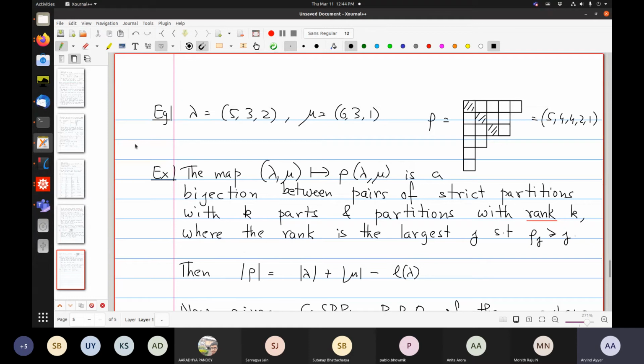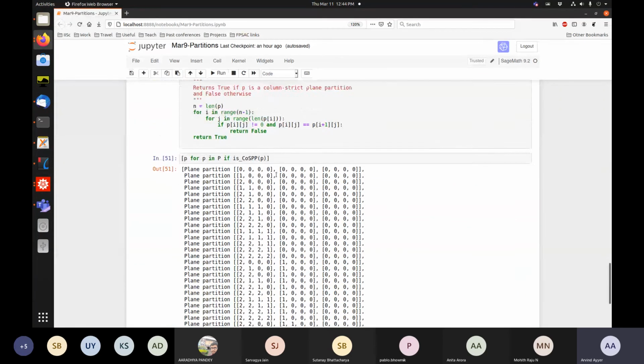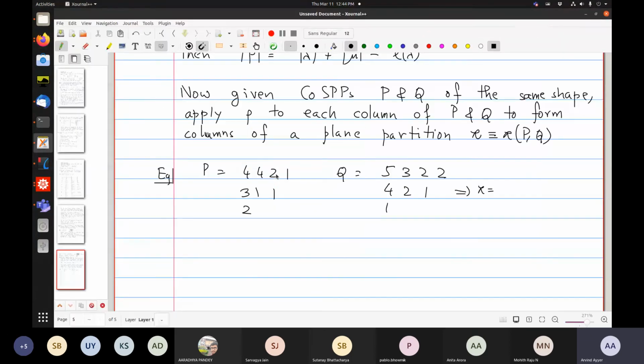Oh, by the way, here's a good programming assignment. Exercise: write a program to implement rho. It should take as input two strict partitions, and it should give you the merged partition. Okay, if I had more time, I could have written this program and checked. So let me tell you the answer, and maybe we can check. No, we can't check.